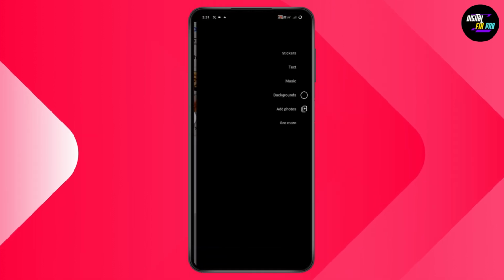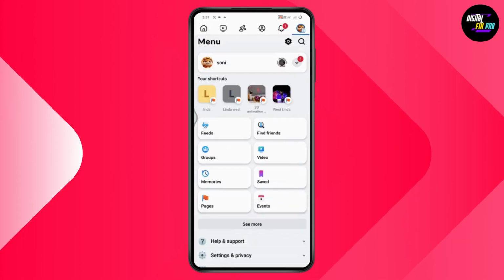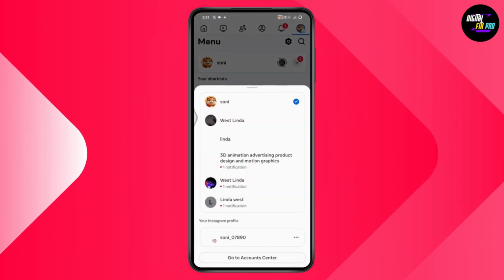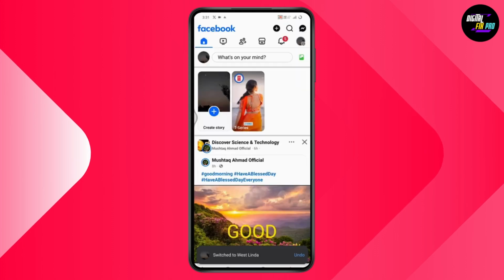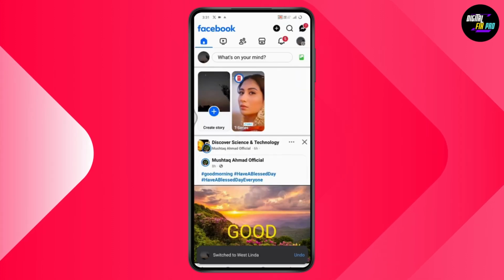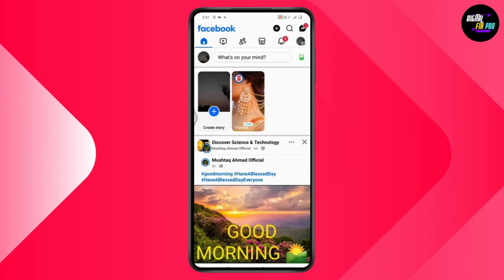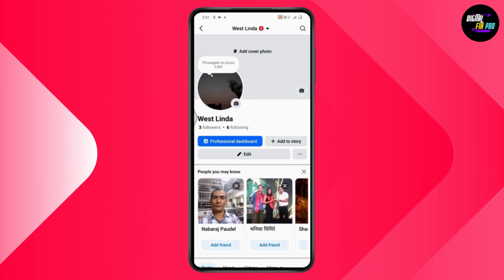After opening your Facebook, you need to go with the upper right, which has that three horizontal lines, and then go and switch to your Facebook account. Once you're on your account, now you need to go with the upper right again, which has that three horizontal lines. Tap on your profile, and here as you can see that you'll have a professional dashboard. So if you don't see the professional dashboard option, then your professional mode is not turned on.